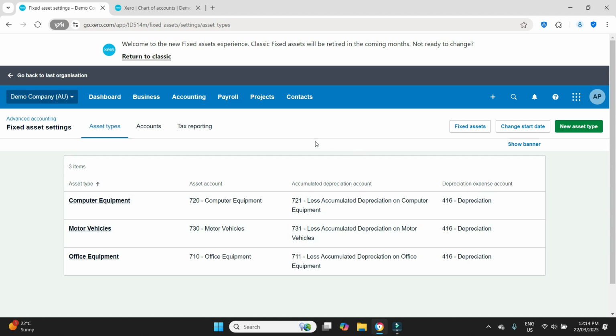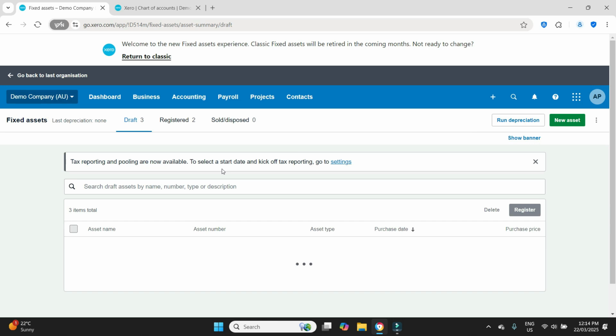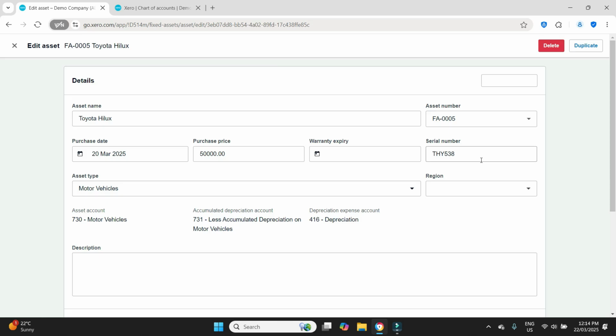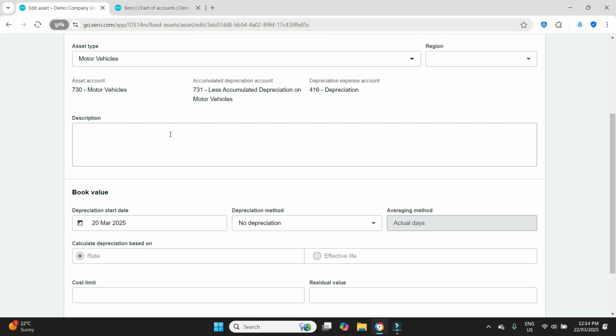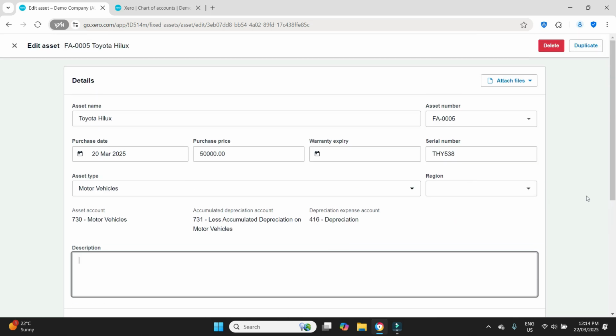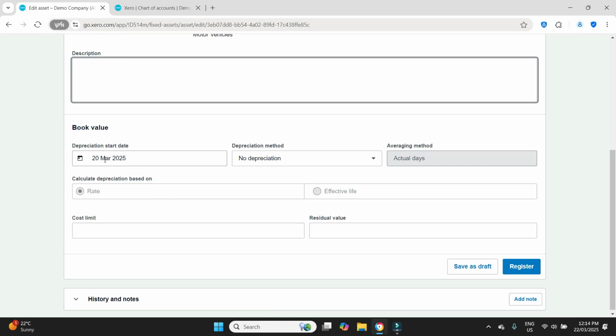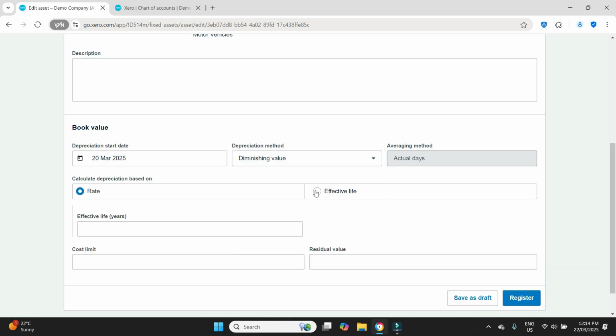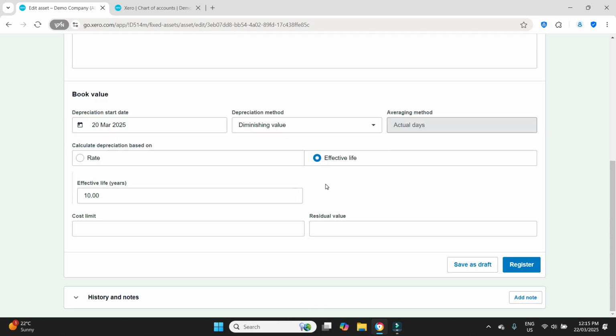So now we're going to go back into that fixed asset that we're setting up for this new motor vehicle, the Toyota Hilux. We can click on it here. And we can see now that this asset account is correct. Motor vehicle accumulated depreciation is correct for motor vehicles. You can put some information in here that's optional. Depreciation method, we're going to go diminishing value, effective life 10 years, which is the same as the default settings that we set up just before on the previous screen.